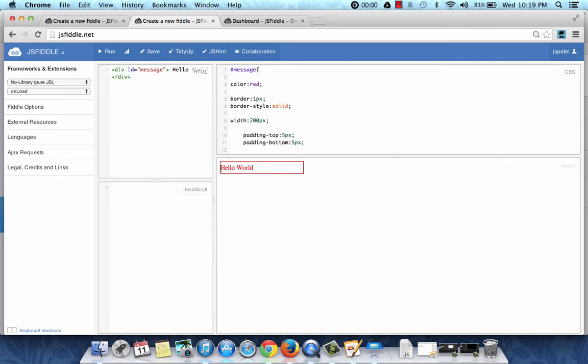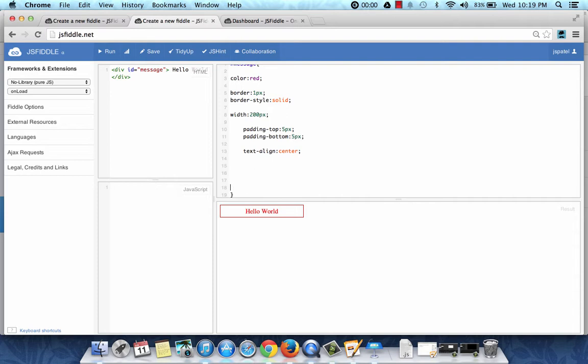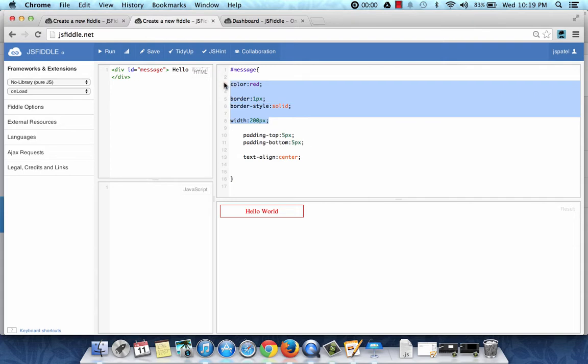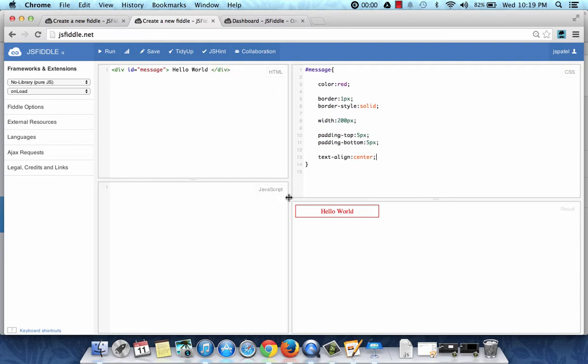Let's make this horizontally centered. How do I do that? I'm going to say text-align: center. So as you can see, I always like to add some margin so that things look clean, so when you come back to look at the code again, you can read your own code. It's a good practice.